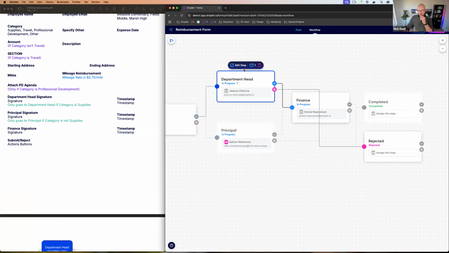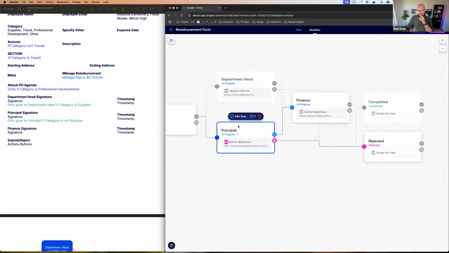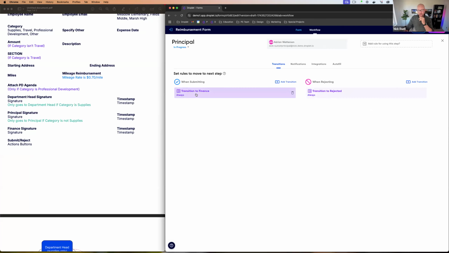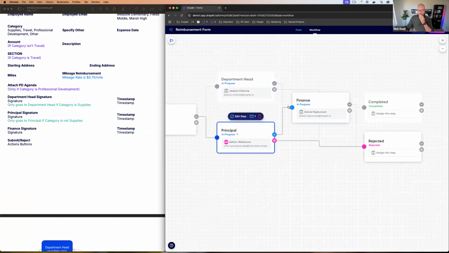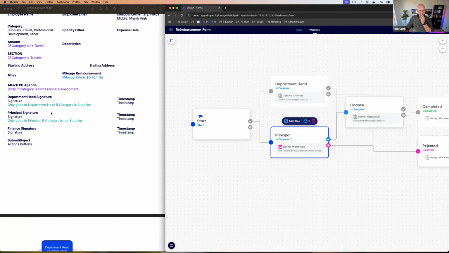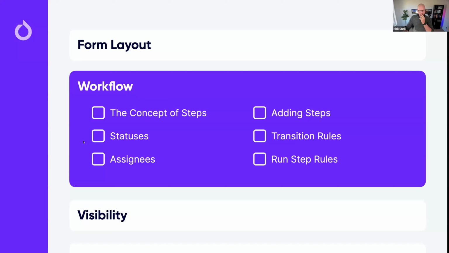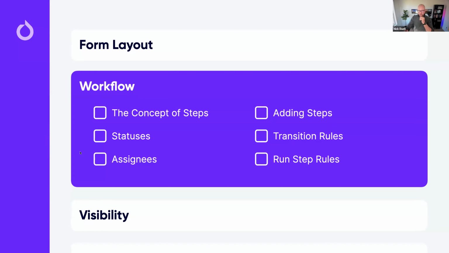Other than that, these are always going to transition to the finance step when the principal or the department head hits submit, because there's only one submit pathway there. Great. Okay, so I think that might be it. We talked about transition rules.